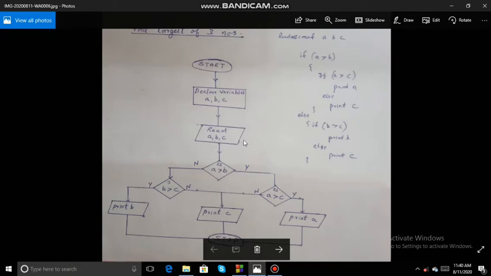Then after that you are checking here. This decision box, you are checking a is greater than b. If a is greater than b, if that condition is true, then you are checking whether a is greater than c also. If that is also true, you are coming this way and printing a. A is the largest number.